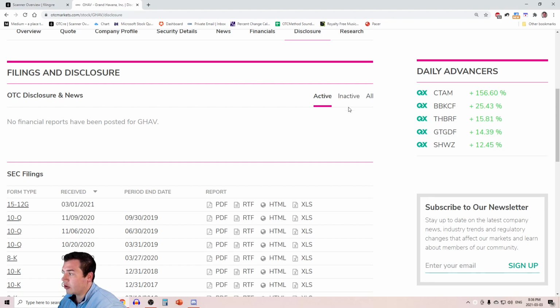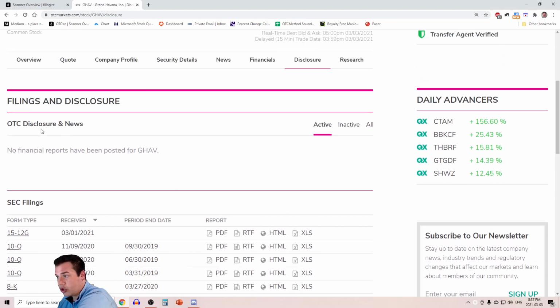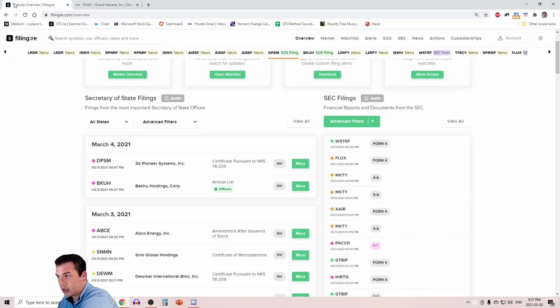So if you are curious about pink only filers and their updates, be sure to keep an eye on this page with OTC Markets, because Qs and Ks that come through on a pink only ticker, which would be a stock that has filed a 15-12G or a 15-15D, will only show on otcmarkets.com.